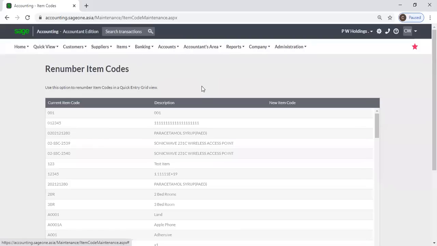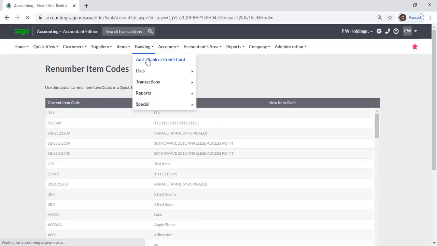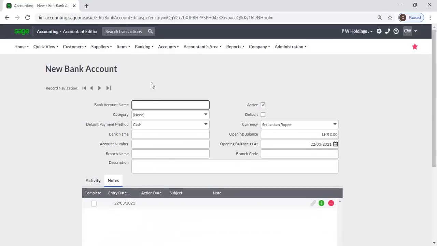Okay, next we will move to banking module. When we are creating master file, we have to add a few bank accounts. You can add bank accounts from banking, add a bank or credit card. And first you can enter bank account name.